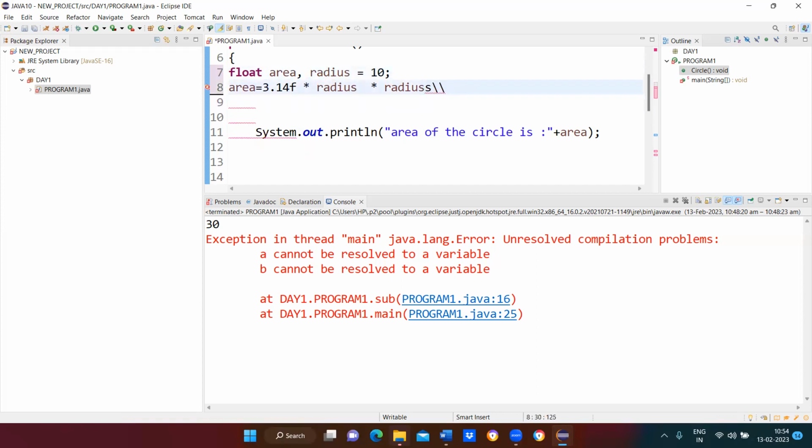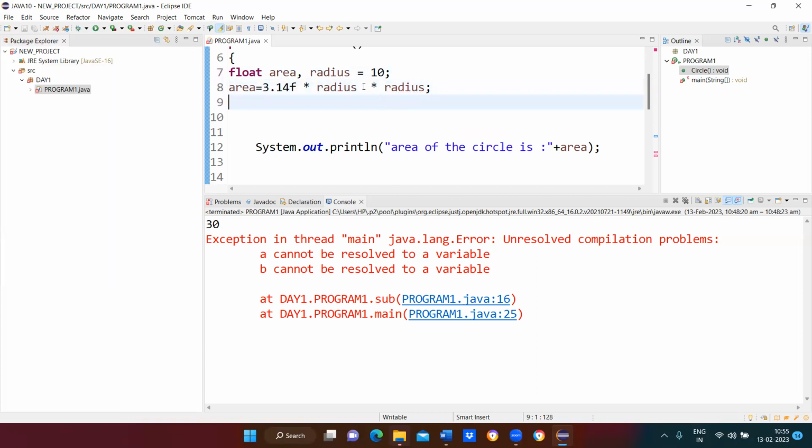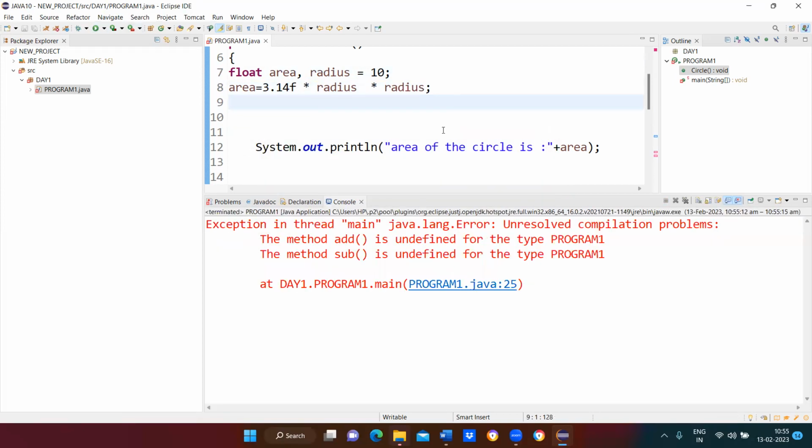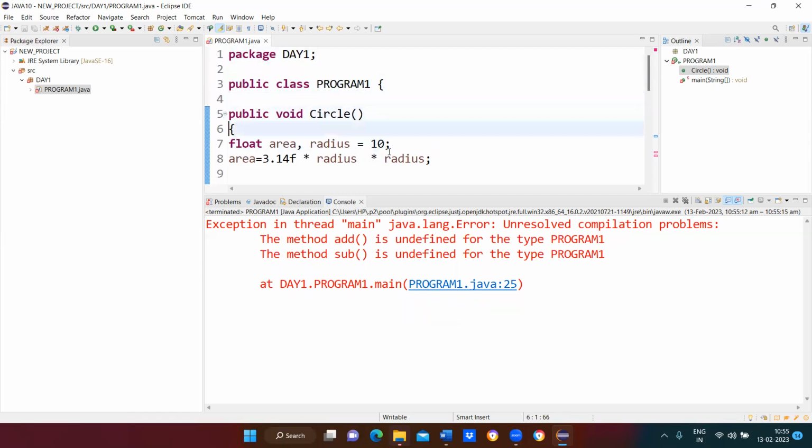Got it? Yes, sir. See, we are not using any scanner function. If you use a scanner function, then we can give float R, float R, that's all. But we should assign the values. Without assigning, we cannot get the value. So now I need to call this area. What is your class name? What is your method name?